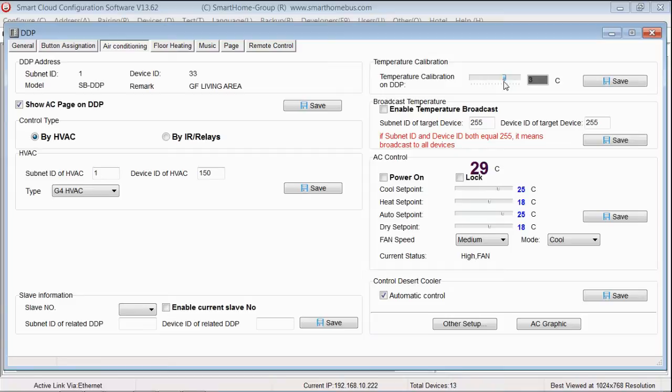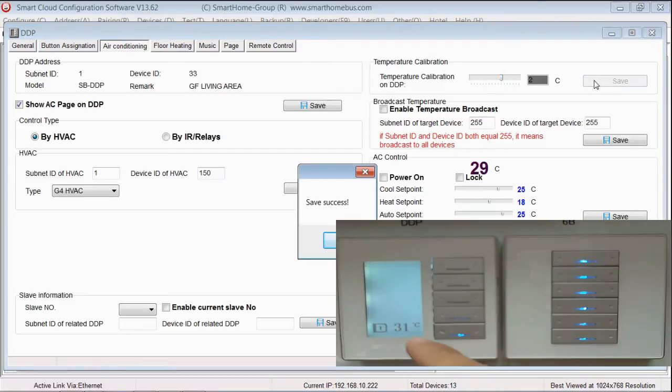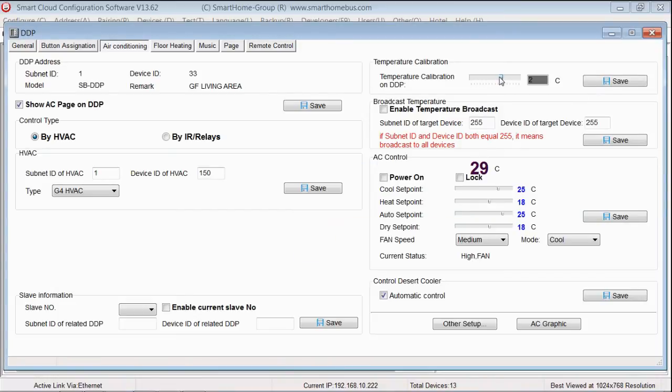I can put it on, I need it plus 2. Save. Let's check now. 31. Why 31? Because the default one is 29. I'll put it 0.